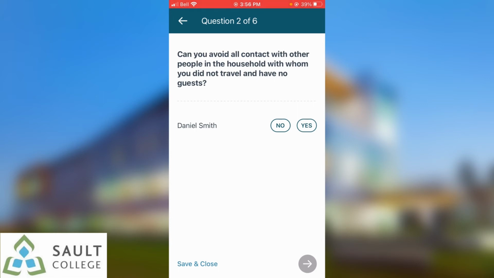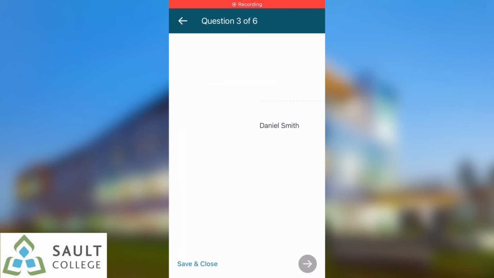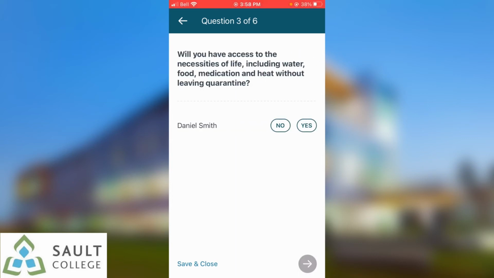have no guests? Here, you have to remember it's quarantine, so you must not have any contact with anyone during your 14-day quarantine. Will you have access to the necessities of life, including water, food, medication, and heat without leaving quarantine? Here, we'd like to add access to an air conditioner. You are arriving in summertime. Some days can be very hot and humid, so we recommend having an air conditioner in your quarantine accommodation.